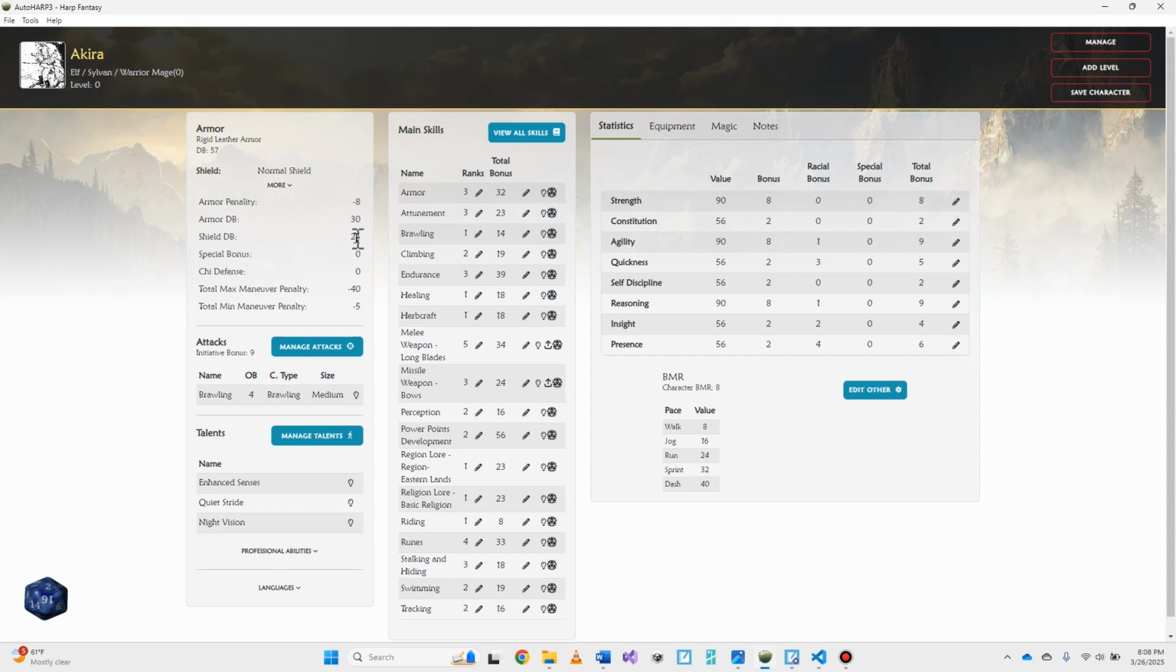I've got my DB. If your character has a chi defense, you're going to have to go into that skill and put ranks into that so that you have a bonus. This chi defense value here is directly connected to the skill. So if you have a bonus of that in chi defense, then you'll see it there. If it's a negative number, then this value just becomes 0.